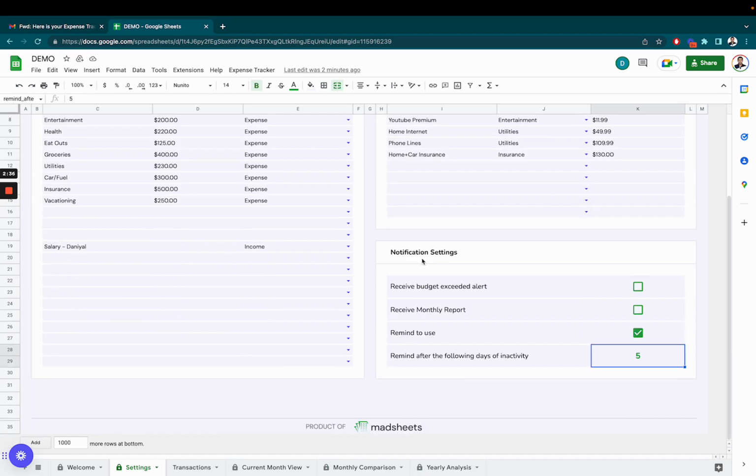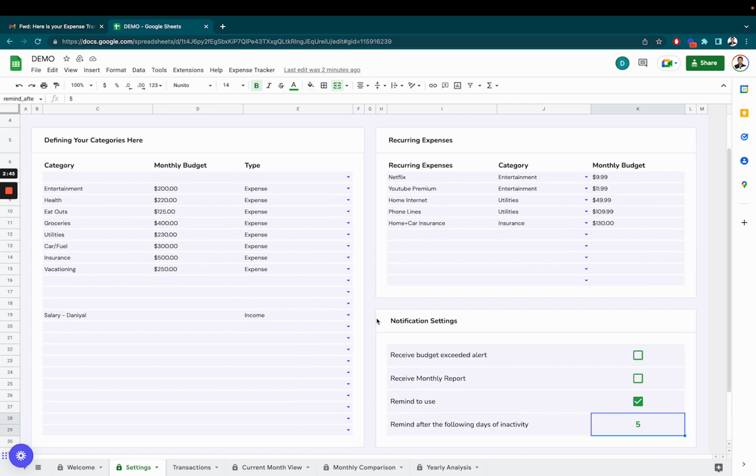To use these extra features, you need to install the expense tracker. Now, it's not mandatory to use these notifications, but these will give you a better experience with the expense tracker. And not only that, if you install this expense tracker, all these recurring expenses will be added to your transactions list every month in the start automatically, so you don't have to type them in.